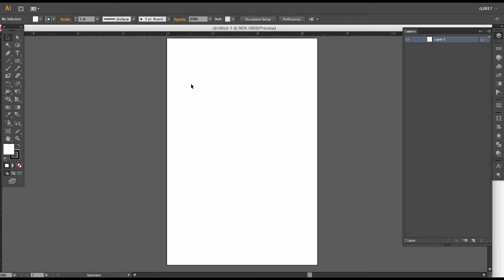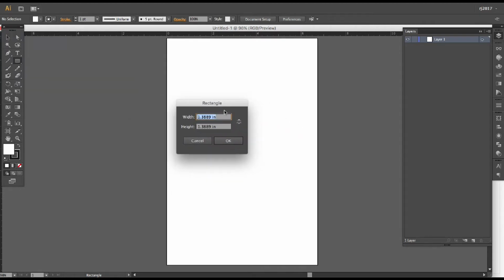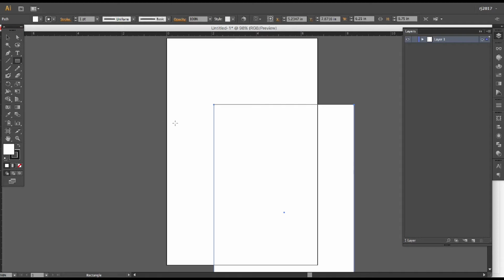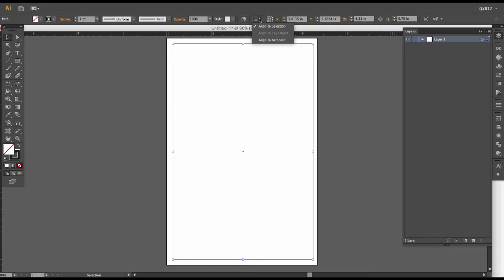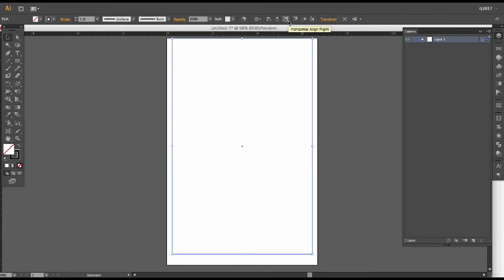Then the next thing you'll be doing is creating your live area. This would be 6.25 by 9.75. Okay, make it so that the fill is empty and the border is set to like 1 pixel or a red color or a blue color, whatever you like.